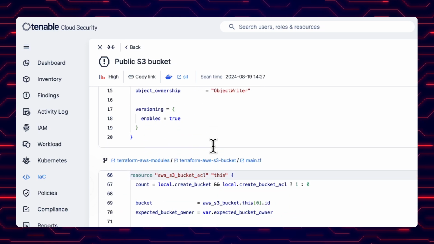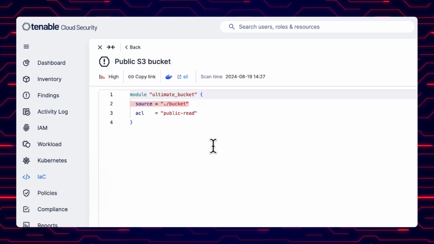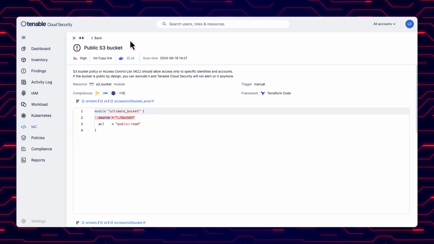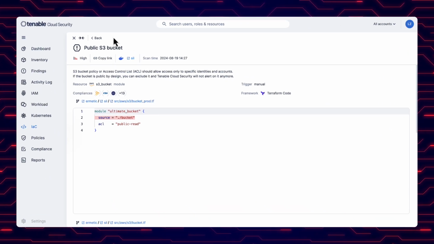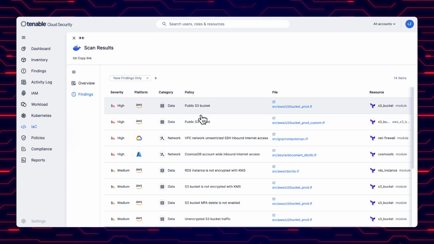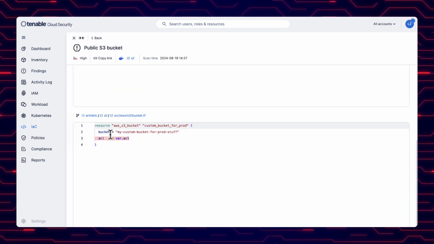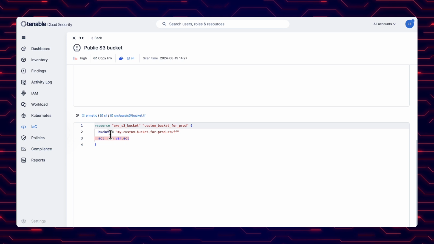Tenable Cloud Security was able to deconstruct the trace and figure that out. Tenable scans for such findings in modules sourced from registries, as we saw here, and similarly in local modules, as can be seen here. Can your infrastructure as code scanning tool do this? You may want to check.